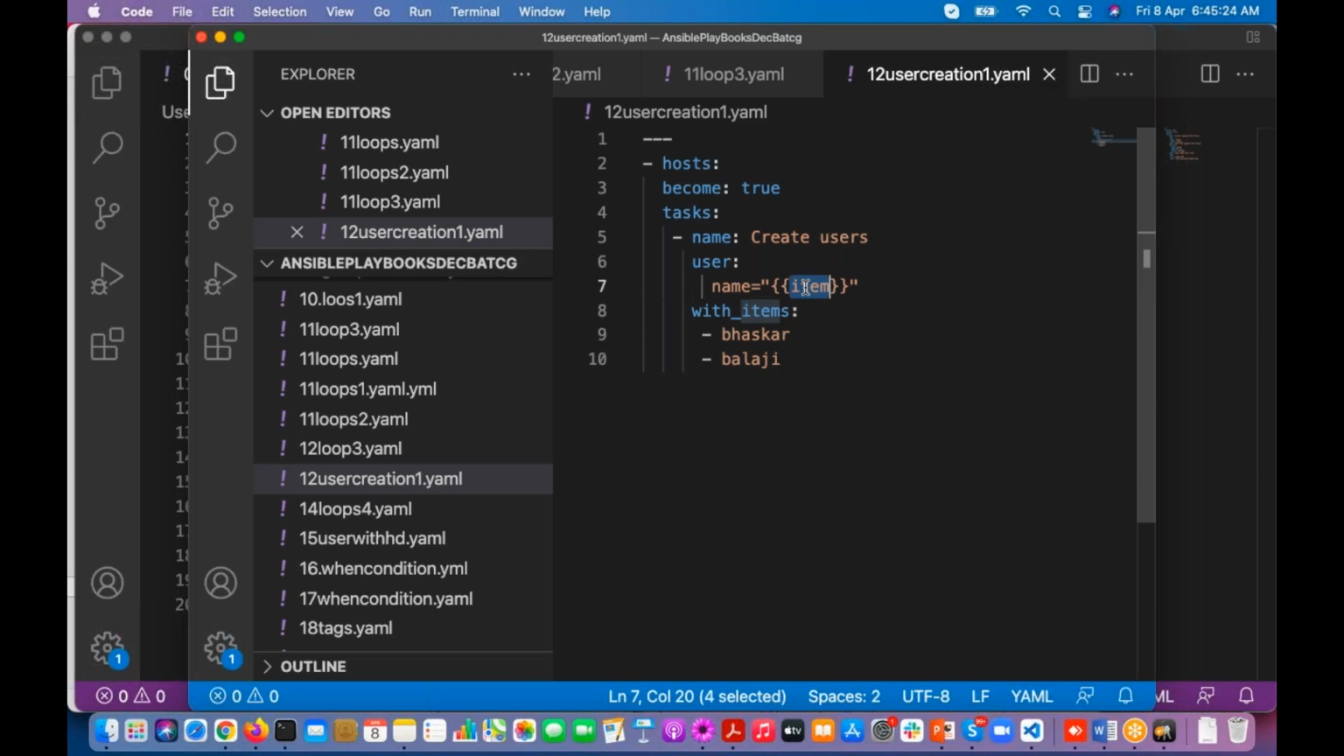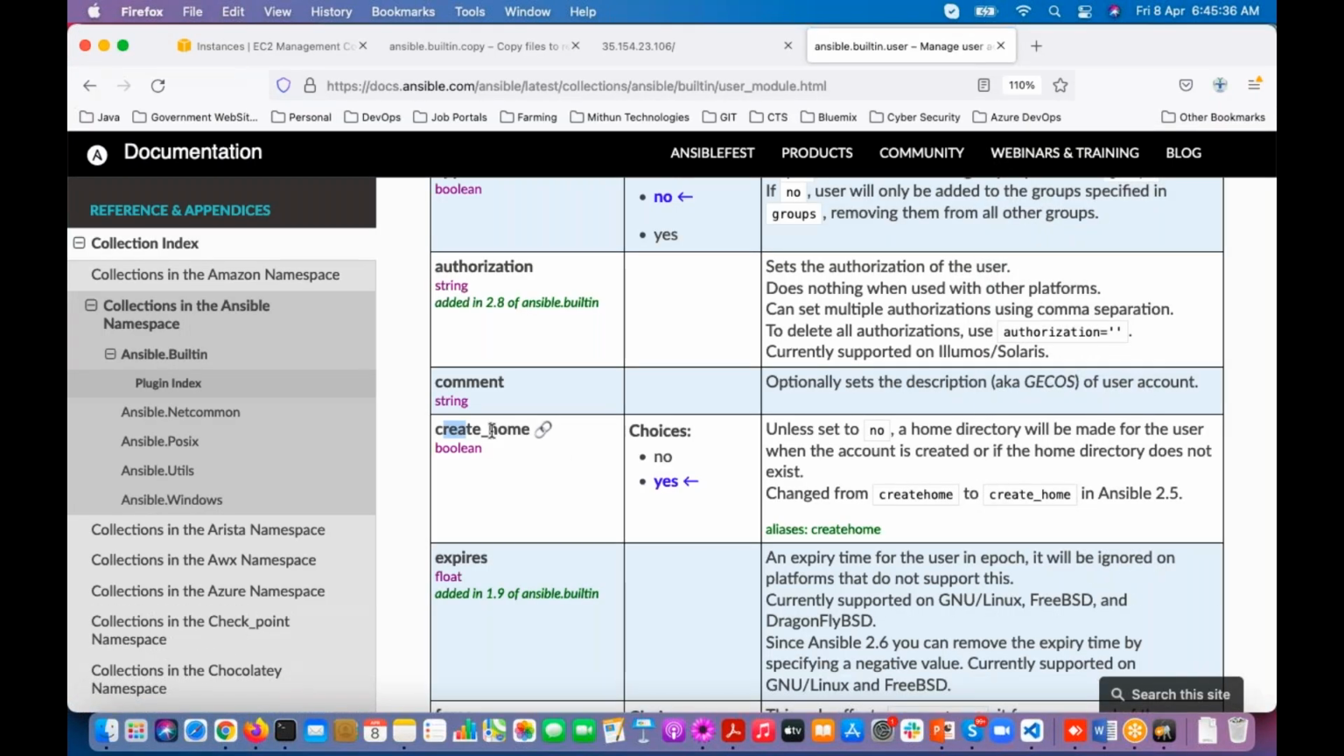These usernames we are going to pass here. So if you go through that user body, if you see here create_home, if you say yes, it is going to create that user's home directory. If you see here, unless set to no, a home directory will be made for the user when an account is created, or if the home directory does not exist.